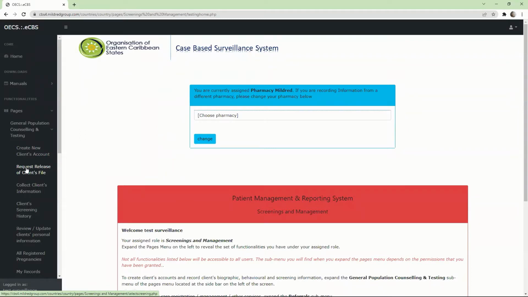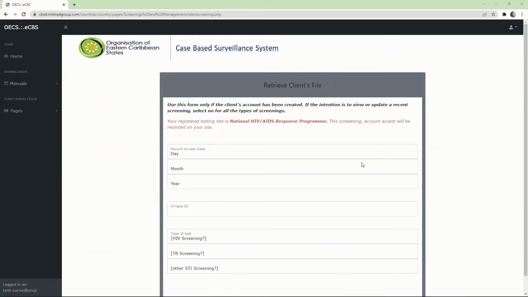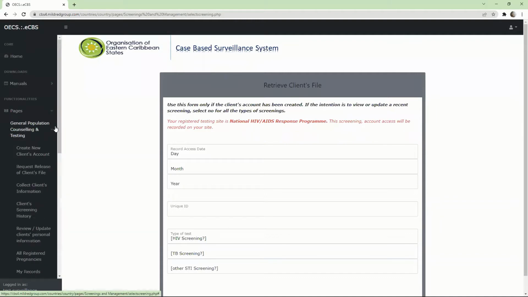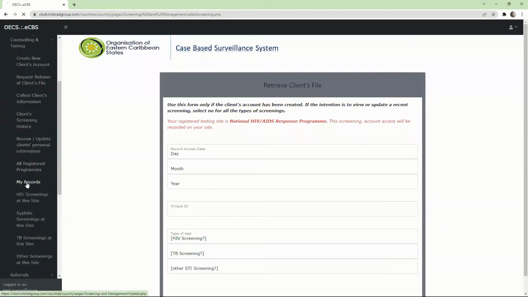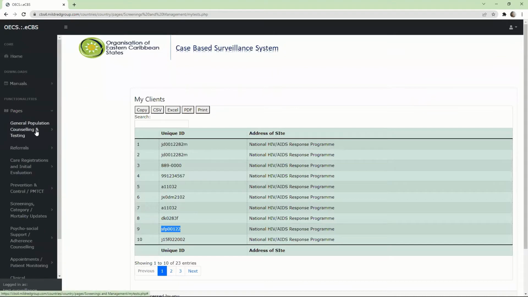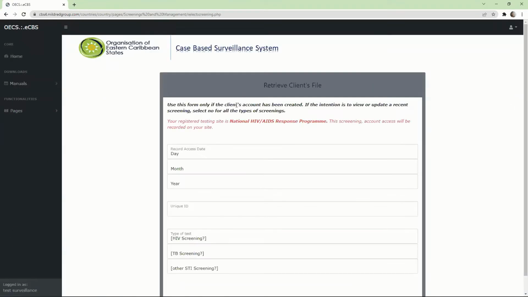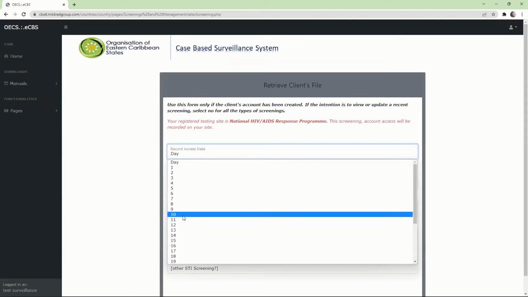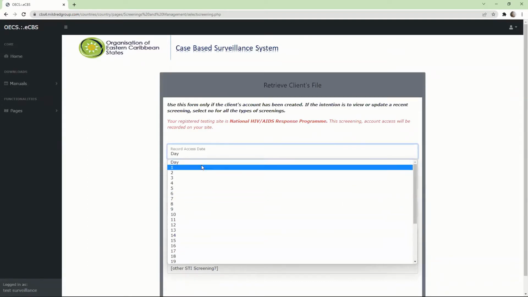So we are going to use a record of a client that we already have on the system for this demonstration. I'm going to request release of client file, and I'm going to use an ID that I have used previously by going to my records to look at any ID that I have here. So request release, select the record access date, which today is the 1st of March.